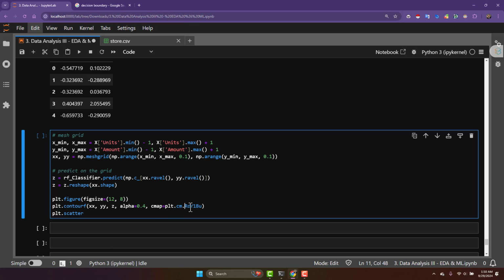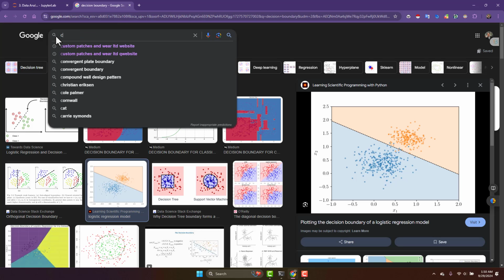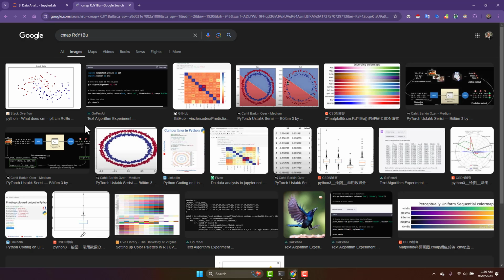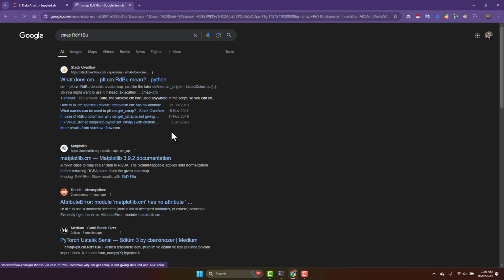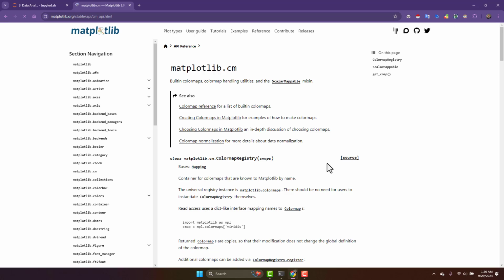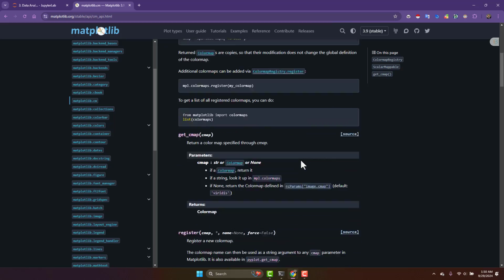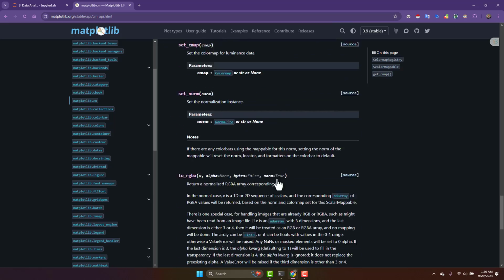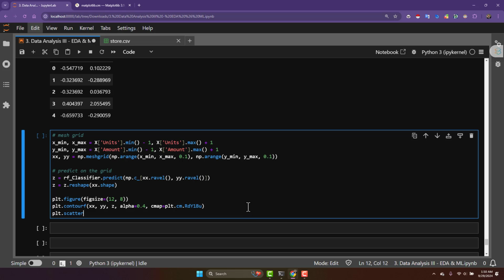What you can do is just copy this, and you can just set cmap, right? Sorry, go to matplotlib, there is a lot of documentation you can read and you can just find it over there. Let's not waste our time. Scatter, right?